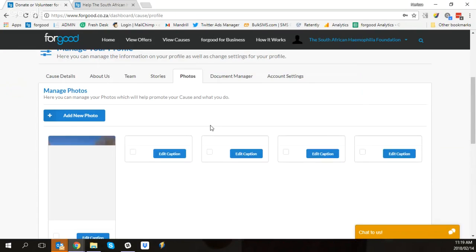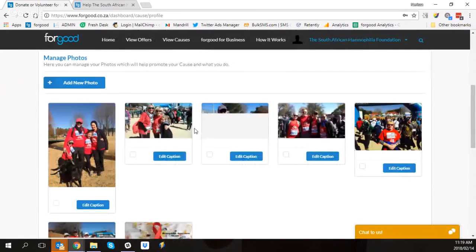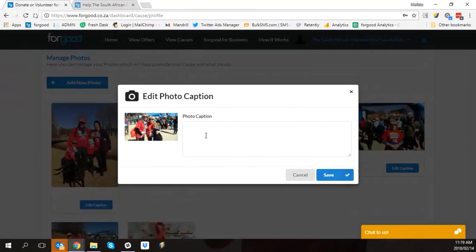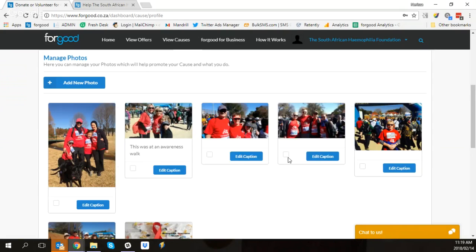Photos, also, this is very nice where you can just show people what's going on. You can add captions. You can say this was at an awareness walk. Here we go.